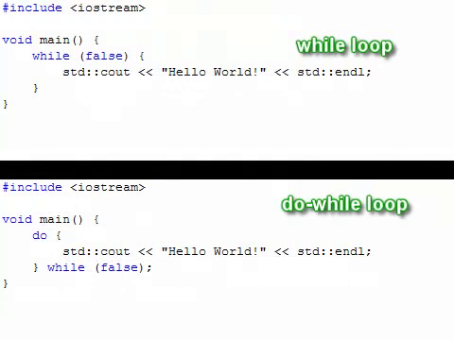To put it differently, a do-while loop always executes the loop portion at least once, and the while loop might never execute its loop. Here we give a simple example which illustrates the difference.